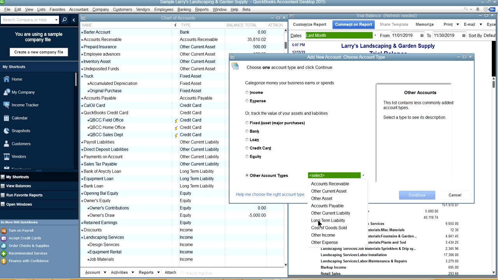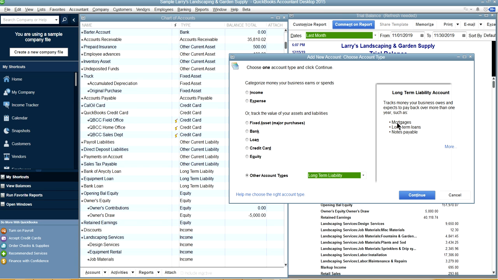Let's say you want to buy a car and you want to take a loan from the bank. Let's say it's a five-year loan, 60 months of payments. Right here, other types, and it's a long-term loan. It goes right here, and you can say it's a mortgage, long-term loans, notes payable, like that. This applies if you borrow money from the bank or from your friend or parents, whatever. It's long term. There's notes payable here, long-term loans.